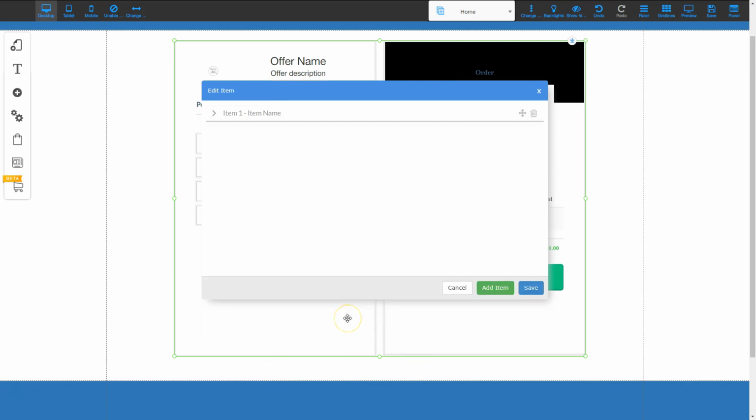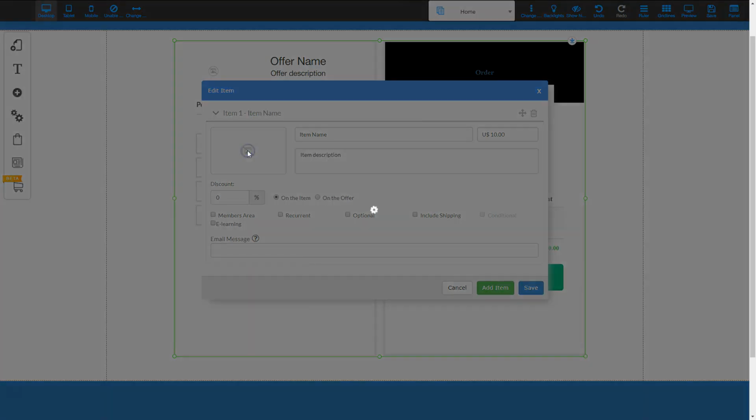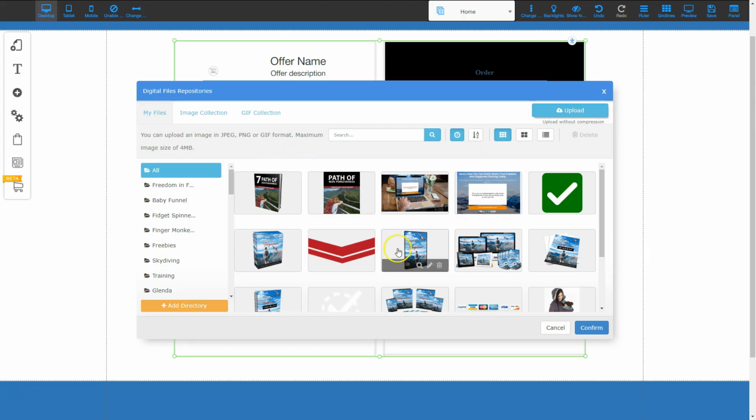Then you're going to add the individual items that you have in your offer. So this is item number 1. I'm going to click on it, and it gives me the option to add an image again. So I'm going to click the image. The first item in my offer, I'm going to have that as just a book. So I'm going to click on this and click Confirm.